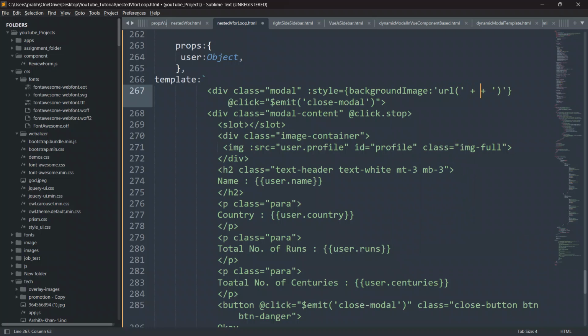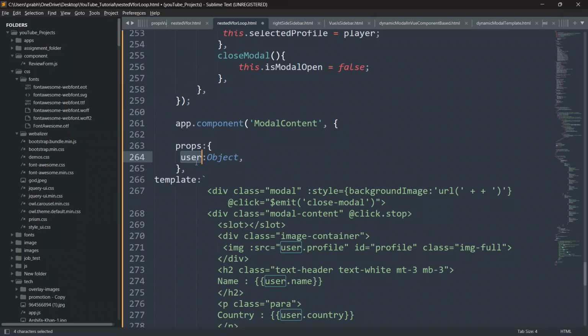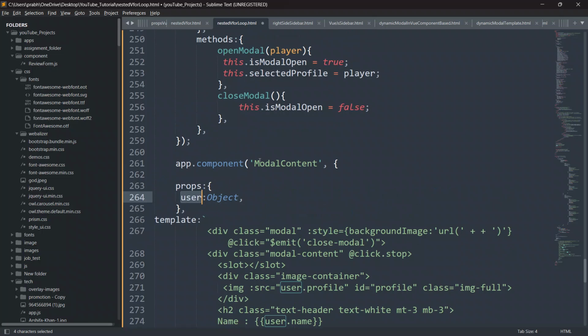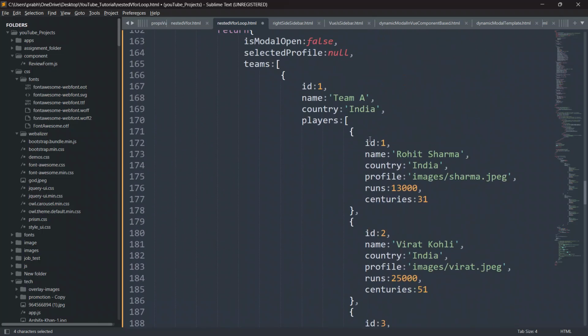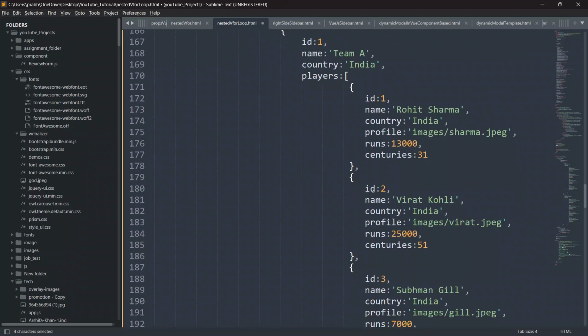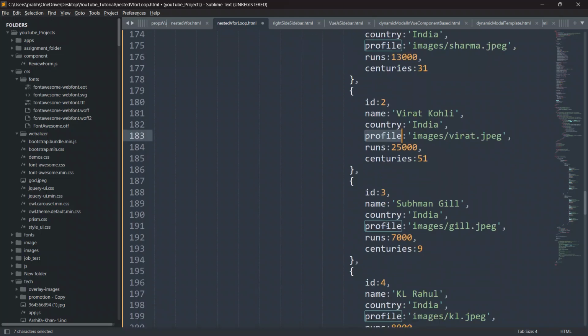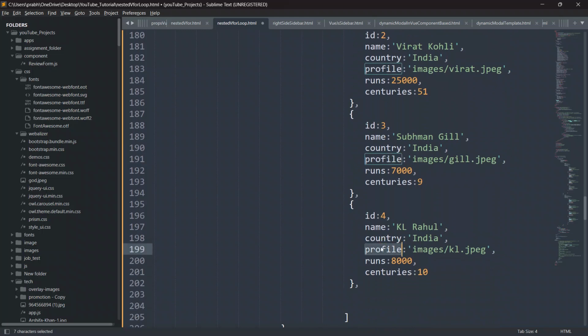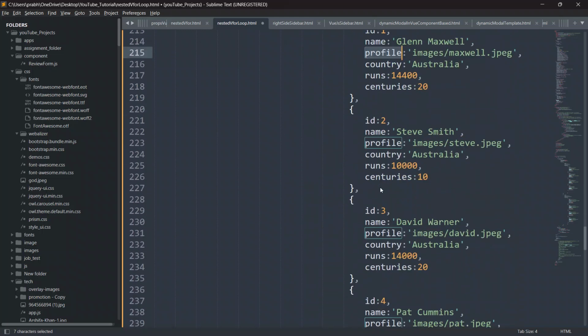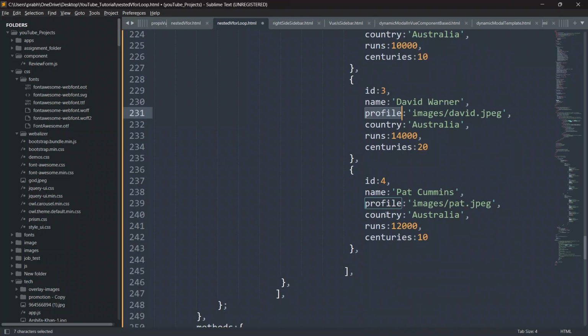And guys, as you all know, this user object, which is a props, I have explained to you many times that this user props, which is a type of object, contains each and every element from this nested array, like the id, name, country, profile, runs and centuries. So it will contain the profile also.